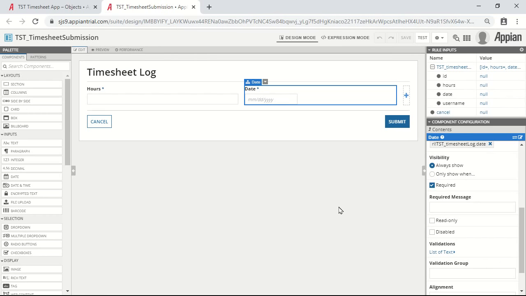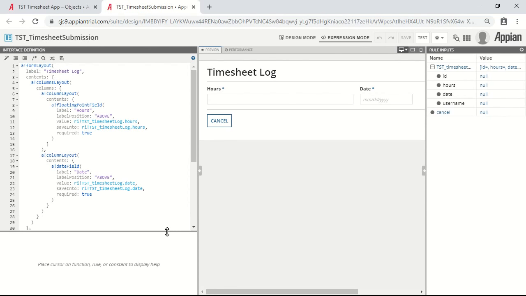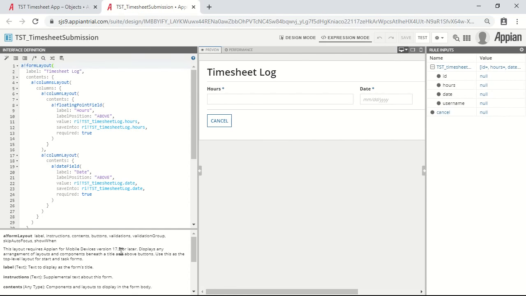If you are ever analyzing existing interfaces, you can rest assured that as long as you don't press Save, nothing will change. We have been working in design mode, which is friendly for beginners, but if you would like to take a deeper dive, another thing we can look at is the expression mode, which you can toggle up at the top, and it will bring up this window on the left where you can make changes to the underlying Appian SAIL code that defines this interface.